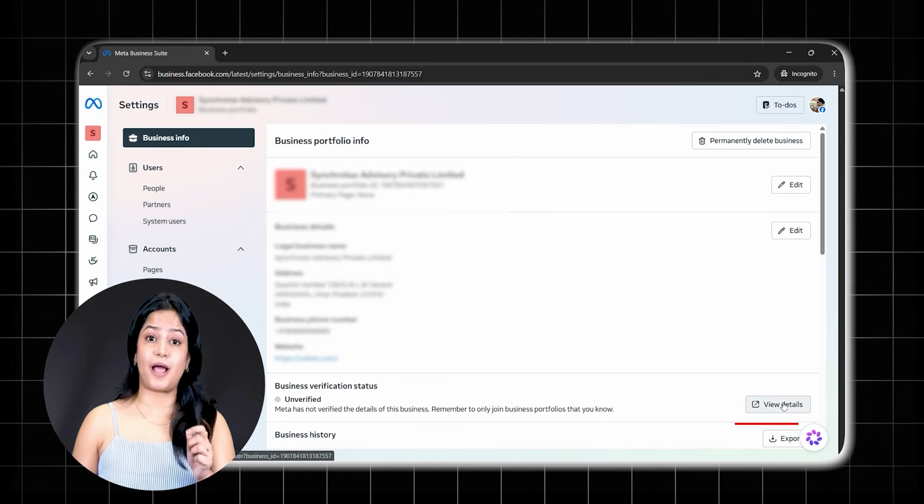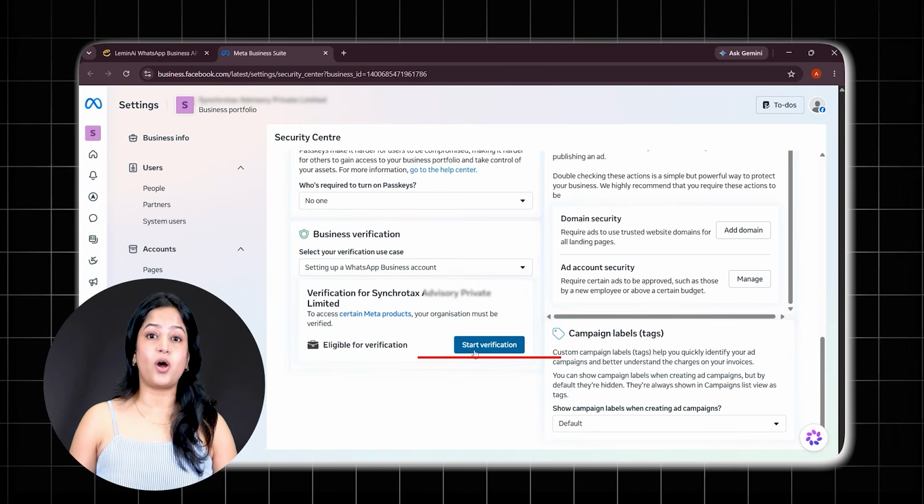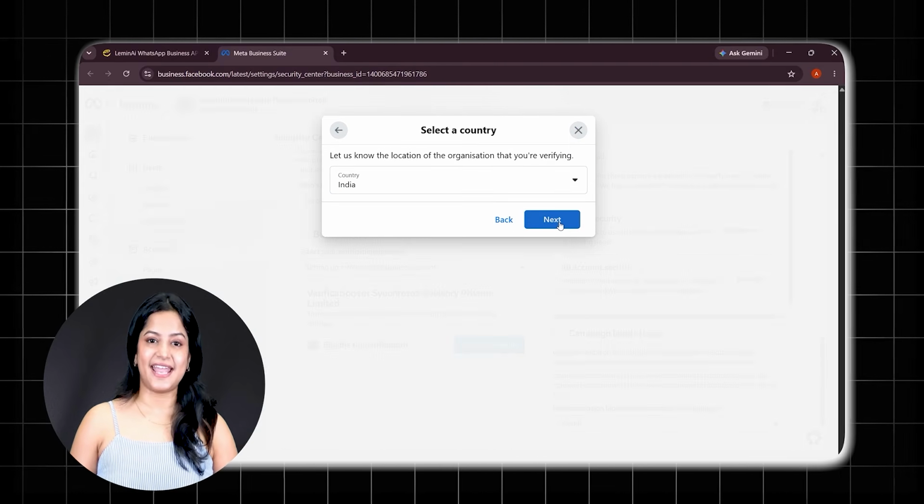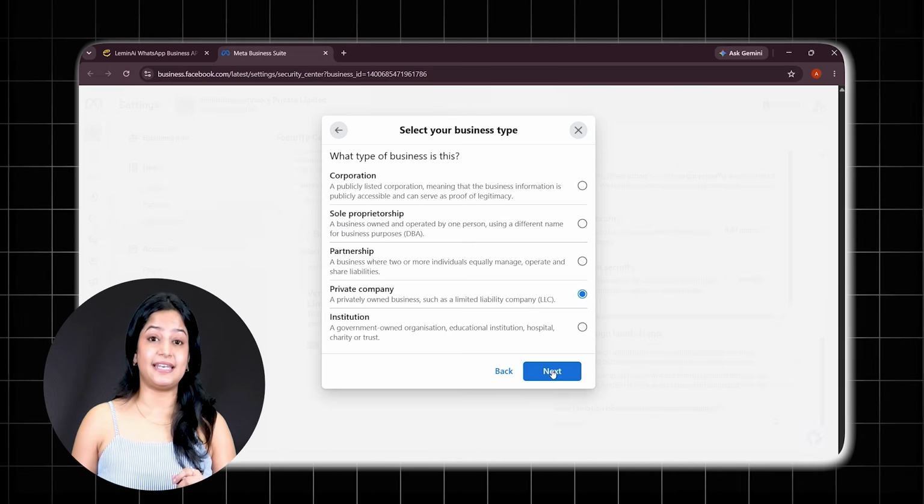Step 4, Business Verification Process. After connecting your number, go back to Meta Business Suite. After that, click on the Start Verification button and then click on Get Started. Select your country and click Next. Then select your business type and click Next again.